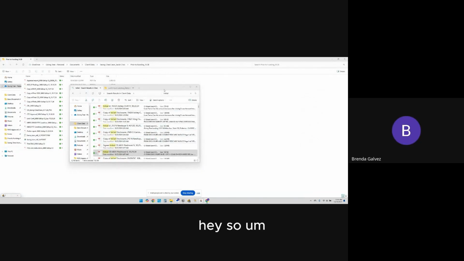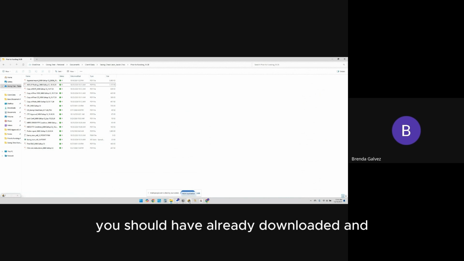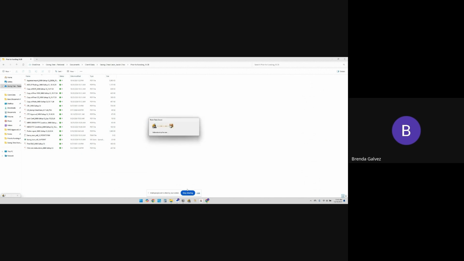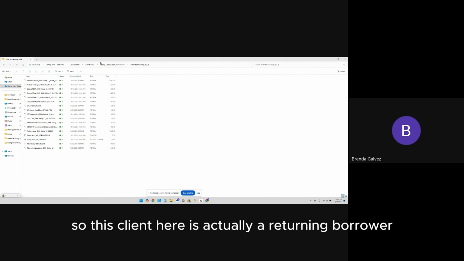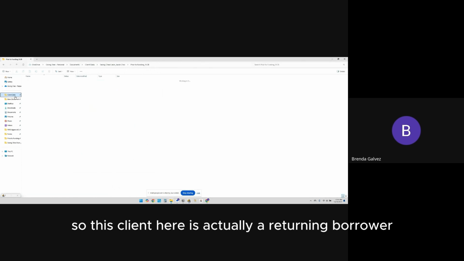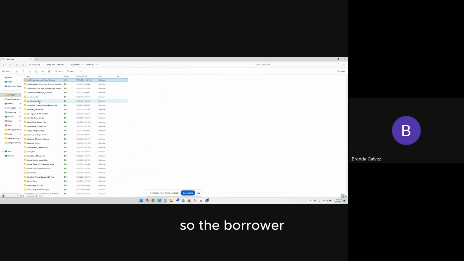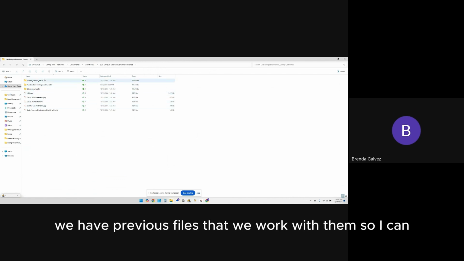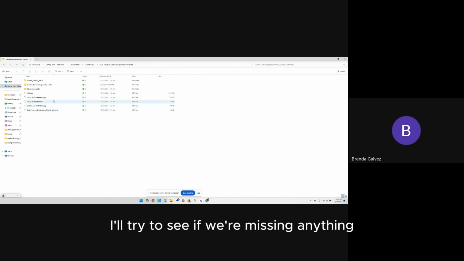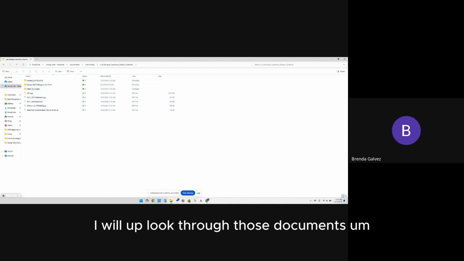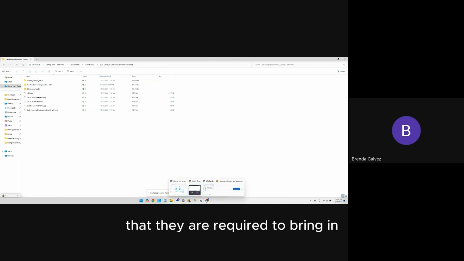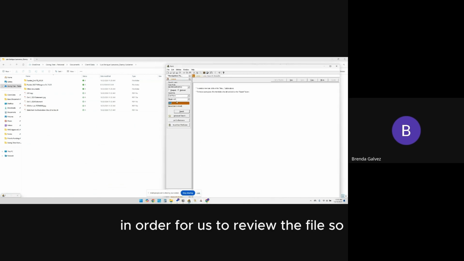Okay, so you should have already downloaded and tried to log into our Calyx Point. I'm going to log in here. So this client here is actually a returning borrower. So the loan officer only provided a few documents. We have previous files that we worked with them, so I'll try to see if we're missing anything. I will look through those documents. But there is a list of documents that they are required to bring in order for us to review the file.